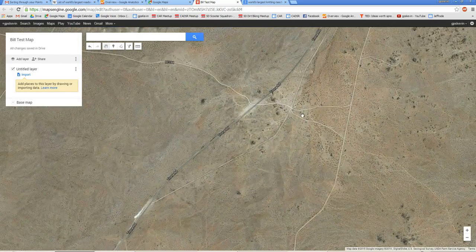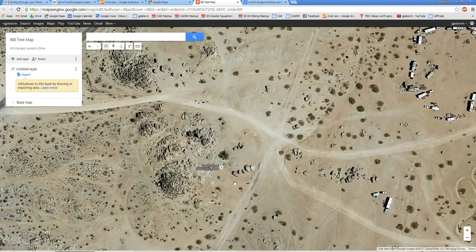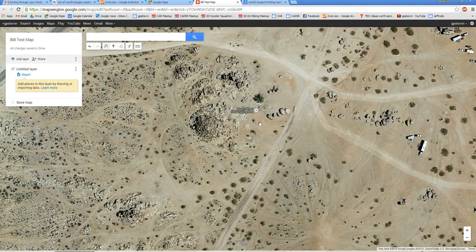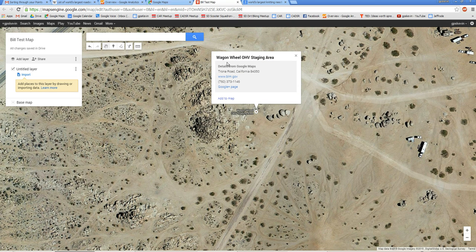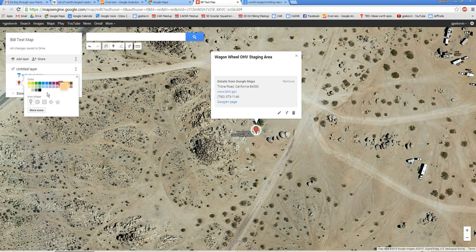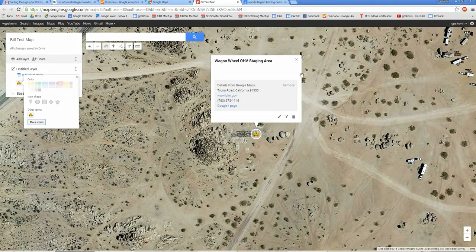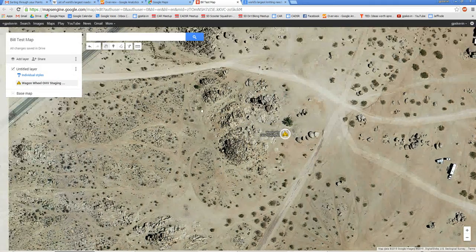Okay, we're cursing over here to Wagon Wheel Campground. Some of this might look familiar, and oh look, there's a point there. So we're going to click on this, and it tells us this is the Wagon Wheel OHV staging area. Nice. So we're going to say add to map. When we do, we get a point here. We can come in here and we can say, you know what, we're going to give it a cuter icon. We're going to give it a motorcycle for an icon. Okay, done. It's on the map.